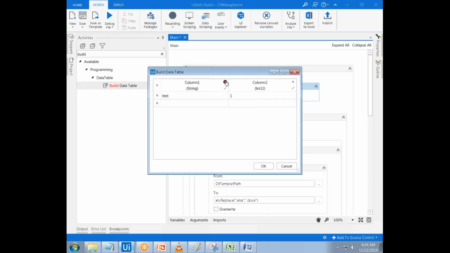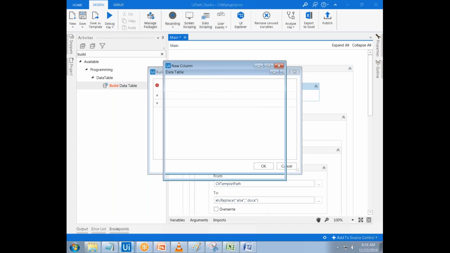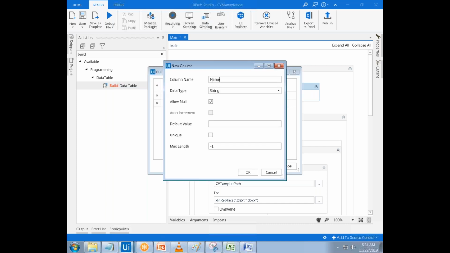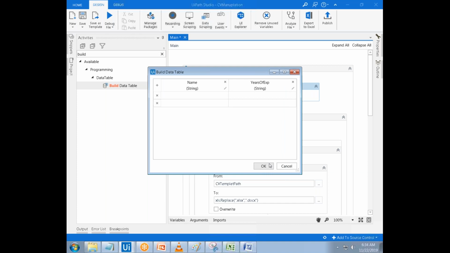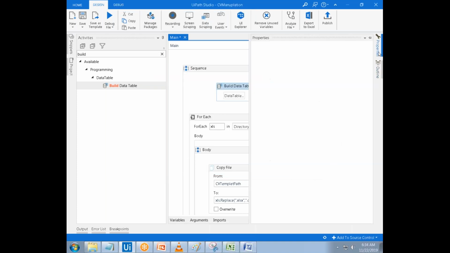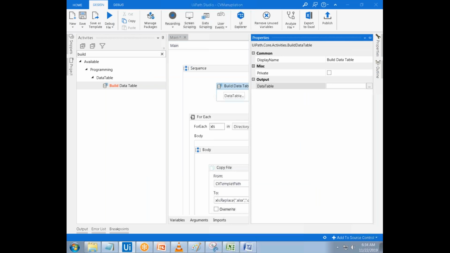So what is a build data table? What you need is two columns. One is the name of the file, the name of the person, name of the candidate, so just simply name and years of experience. Okay, years of experience. And remove these things. Yeah, it is empty. Summary DT. Okay, summary DT.